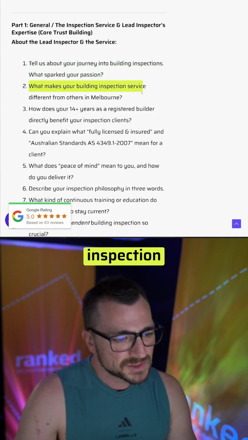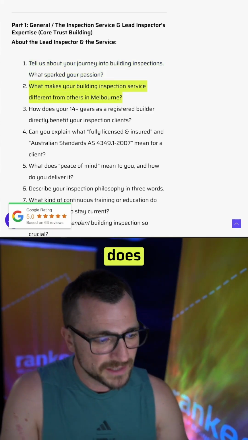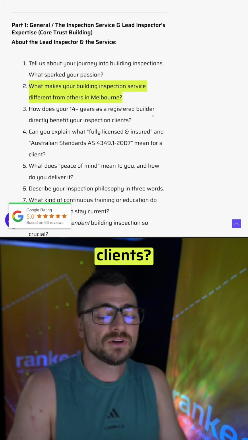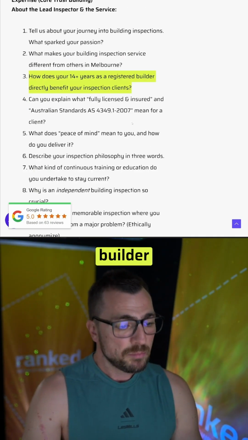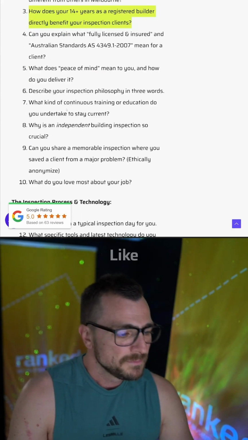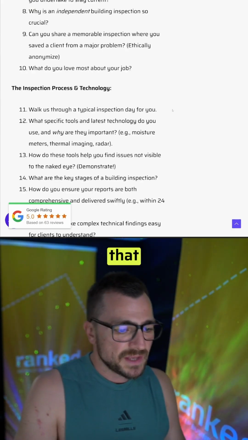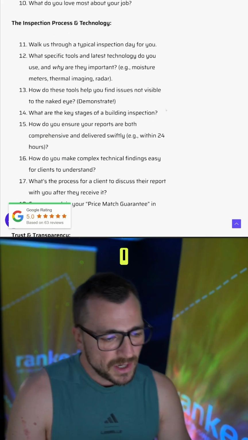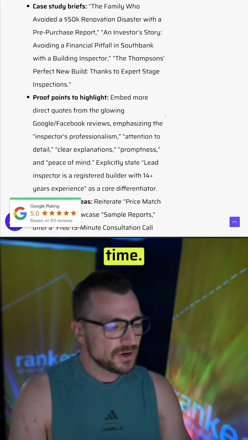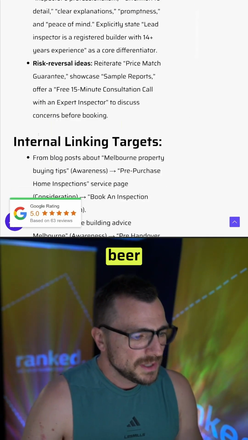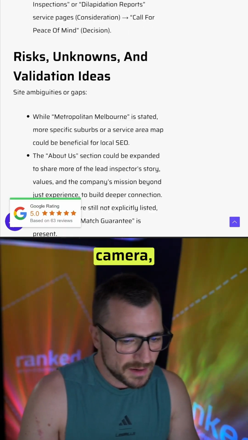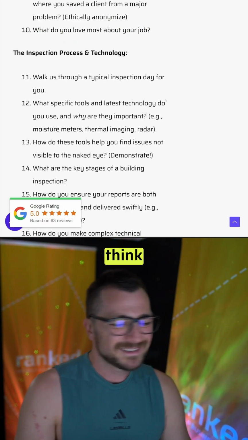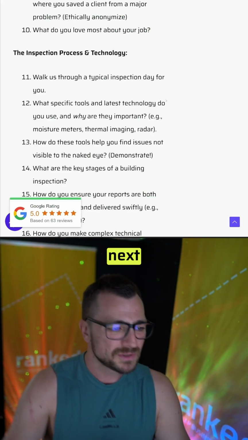What makes your building inspection service different from others in Melbourne? How do your 14 years as a registered builder directly benefit your inspection clients? In this particular case, they were a builder for many years. Genuine questions that a potential buyer might want to hear the answers to. And I use these as just chatting points. A lot of the time I'll give the builder a beer and we just get chatting. I set up the camera and the microphones, and if a question is not relevant or they need to think about it or script it, we just jump to the next question.